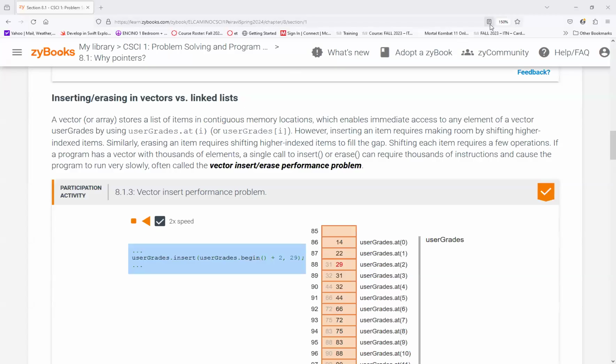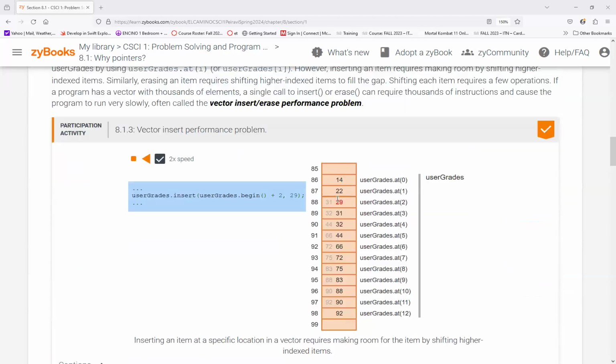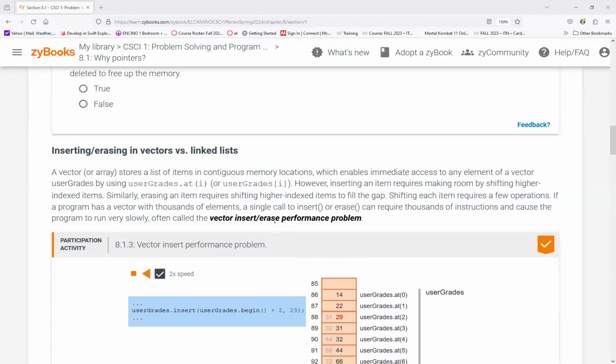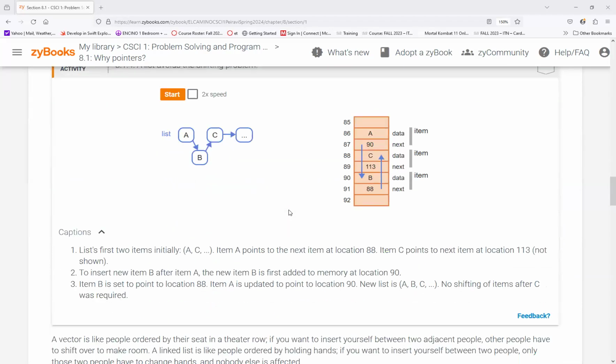So we can say a vector is very similar to an array, but different because it can grow or shrink. The way that we store the elements inside the vector is similar to the way that we store elements inside an array. So this problem here, we call the vector insert erase performance problem. Whenever you want to insert or remove something from a vector, it's very time consuming. You have to shift everything, which is very time consuming.